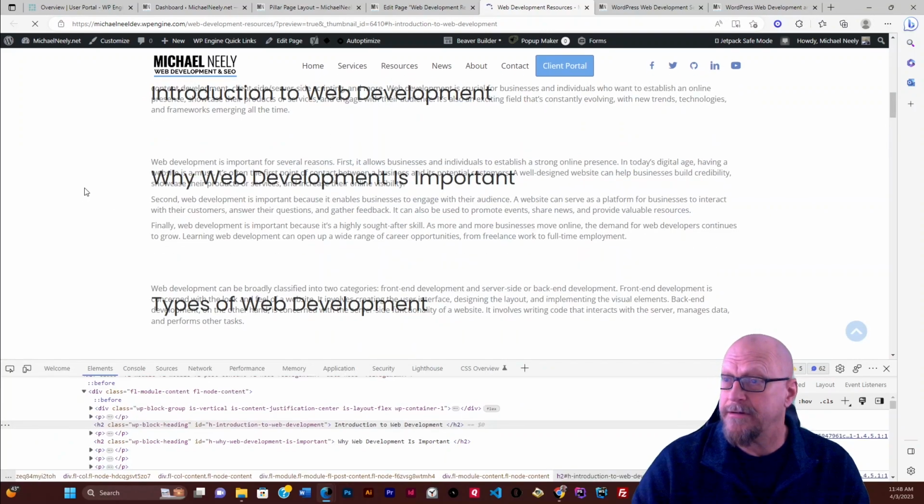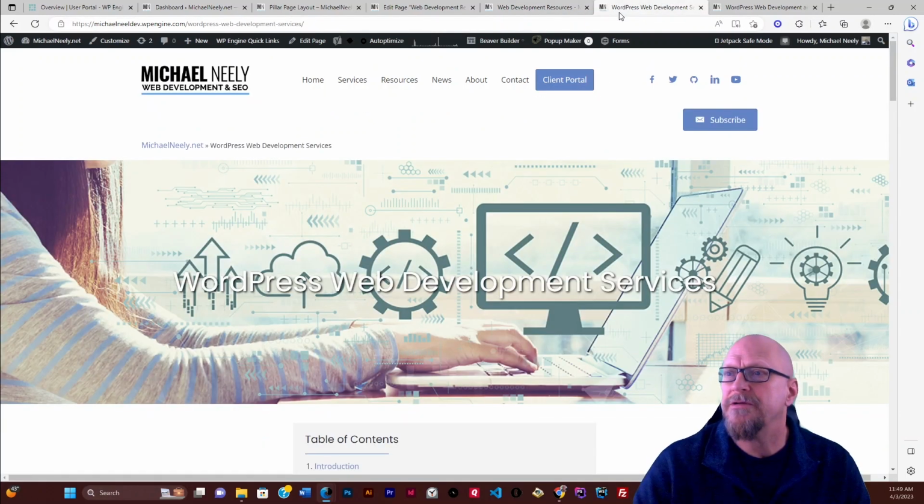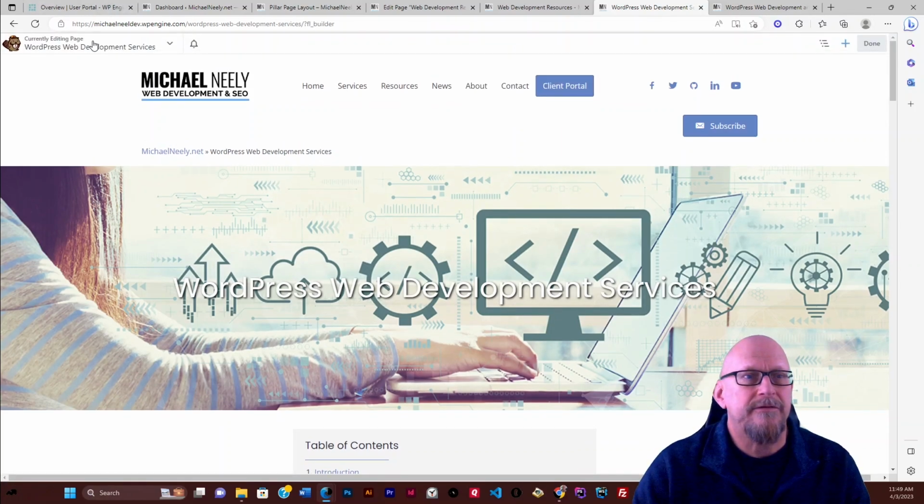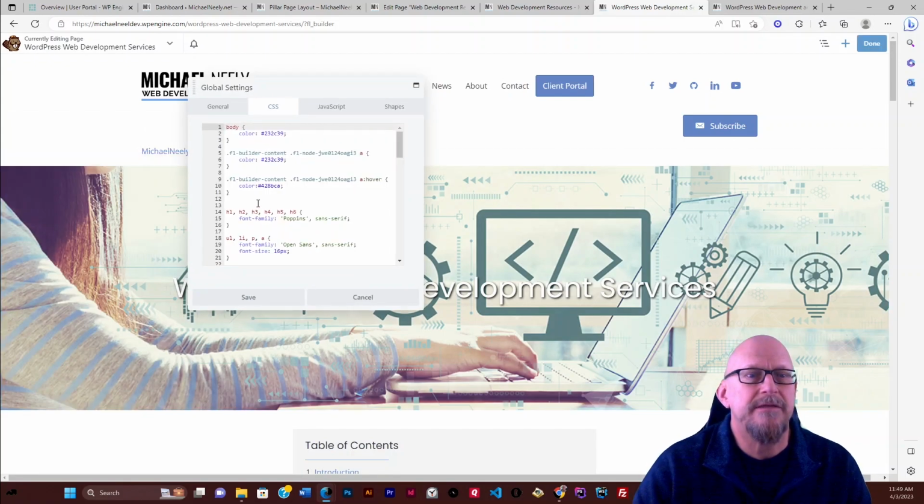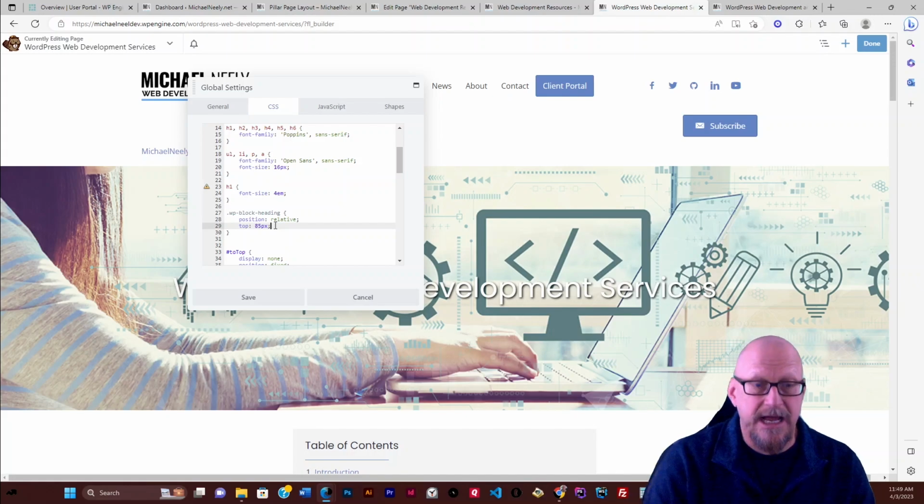And there we have it. Look at that. The title's drifted down into the content. That is not what we want. So we're going to come back over here to the Beaver Builder section again, and go back into the global settings for CSS right there, and then we're going to scroll this up and change this, because that is not the way you do it.